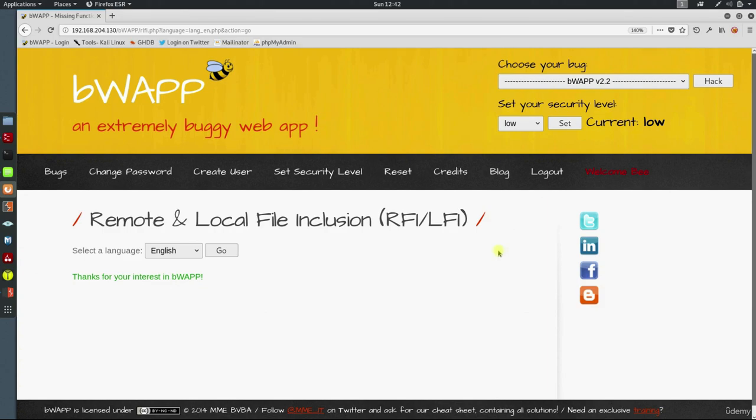All right, so in the previous lesson, we exploited the local file inclusion and we got a shell from the target. And if there are no extra checks, including a remote file into the current page is also very possible. So in this example, we're going to use the same page. Here's the language parameter in the URL.